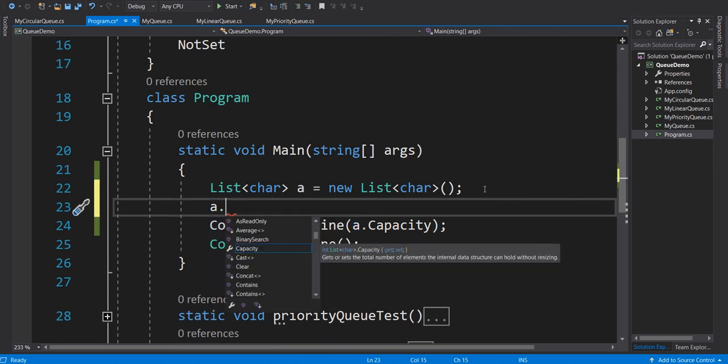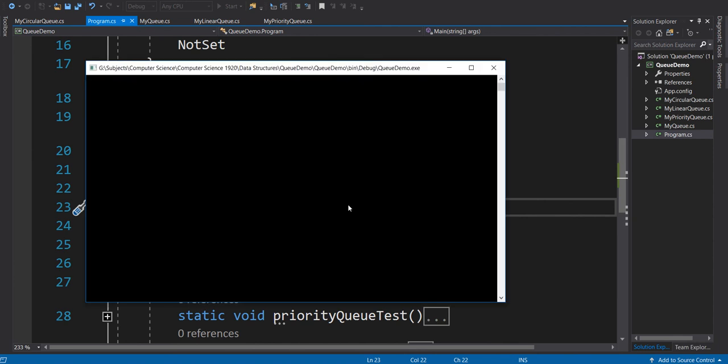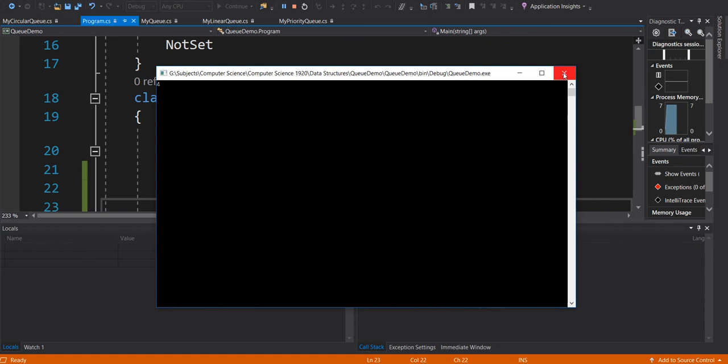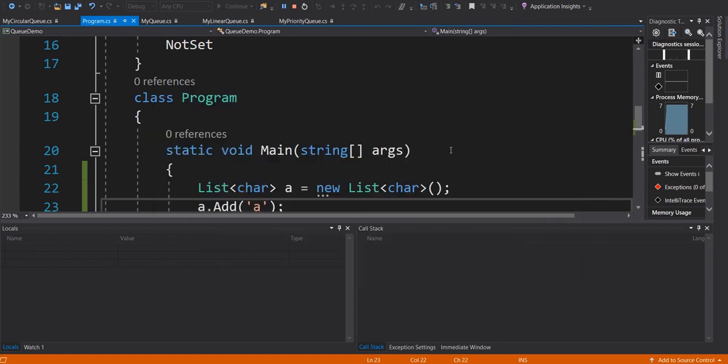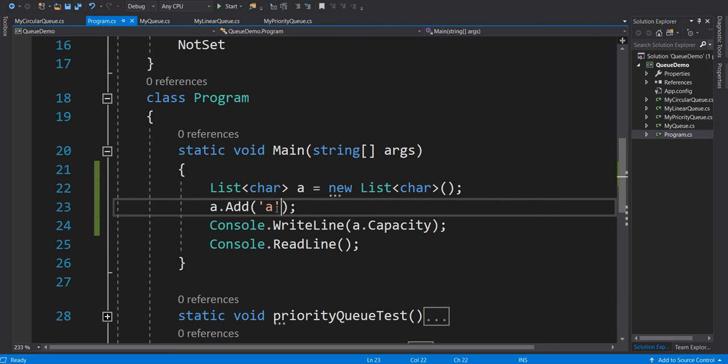So imagine if we add something, add a character A, that will have the capacity 1 then. So our default capacity seems to be whatever the size of it is. Oh no, it's 4 now, okay. Odd. It sets the total number of elements. So if I add 4 things, what happens to it then?